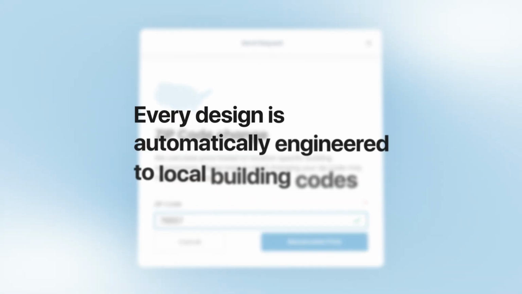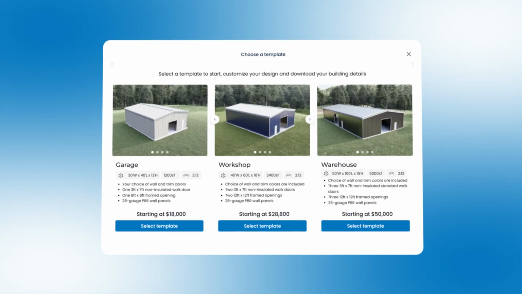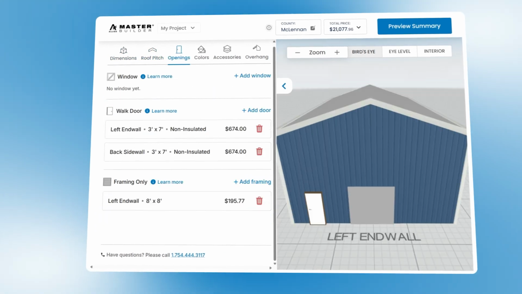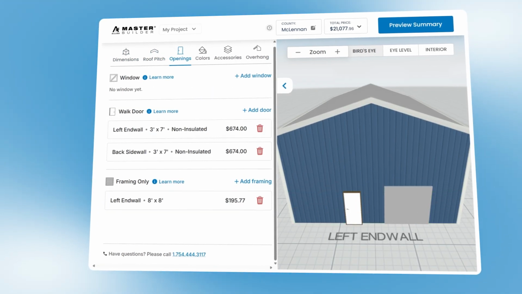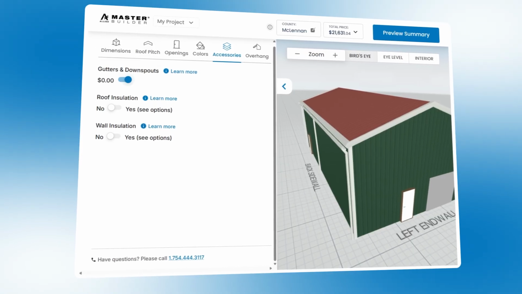Every design is automatically engineered to local building codes, so your building isn't just custom, it's compliant. Begin from scratch, or choose a template and make it yours. Adjust your dimensions. Set your roof pitch. Place your doors and windows exactly where you need them. Choose your colors, and add accessories like insulation, gutters, and downspouts.